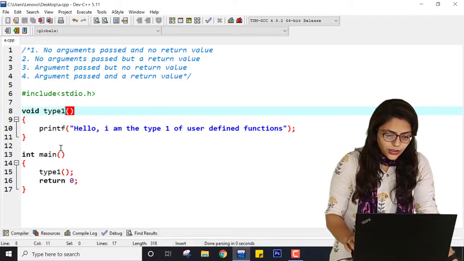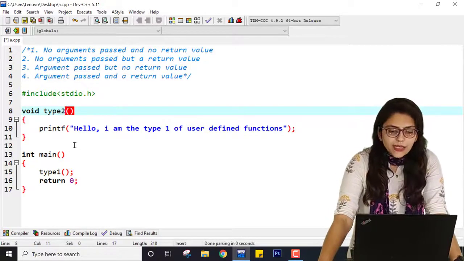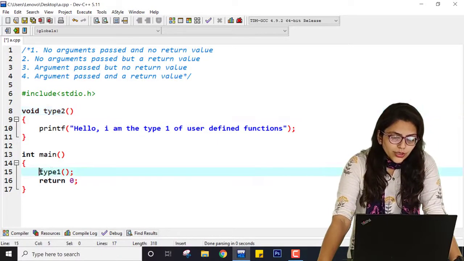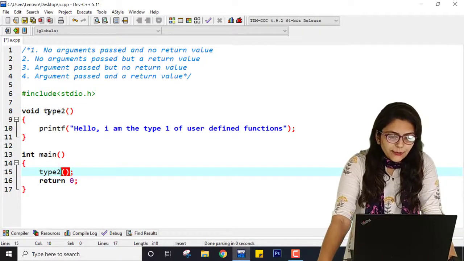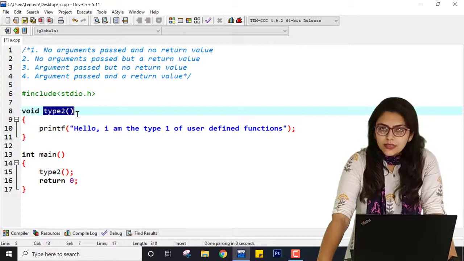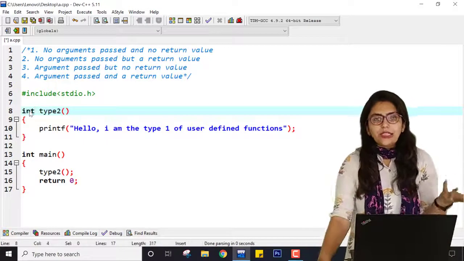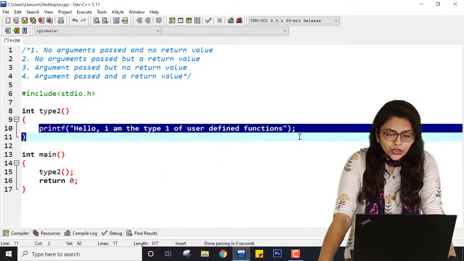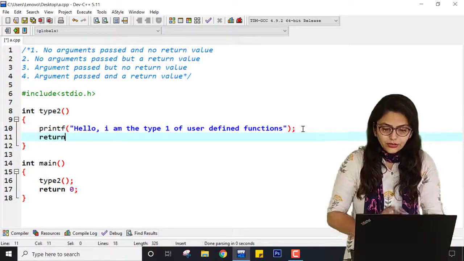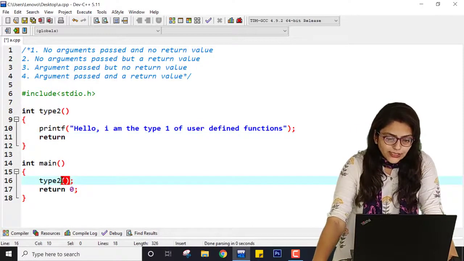Now let me talk about the second type. The second type is no argument passed but return value. So here the second type of function, I am not passing any argument. That means this portion will remain the same. But here it is having some kind of return type. So you can write int, float, character, anything that you want. I am writing integer. As it is integer, I have to write return. But what am I going to return? As you know, I am not going to pass anything in here, so there will be no option.